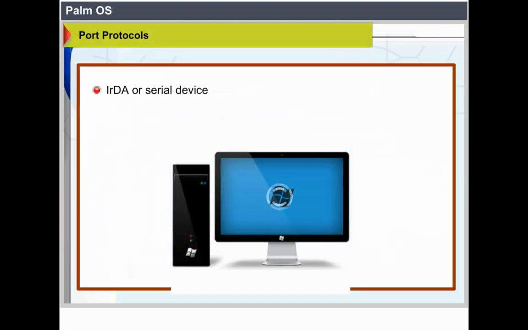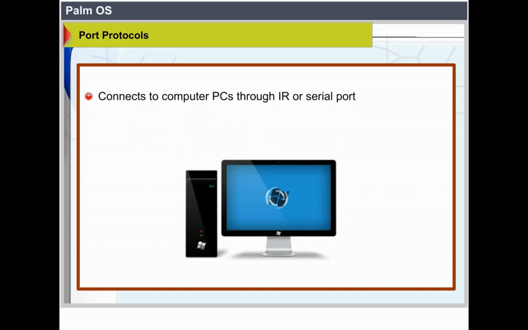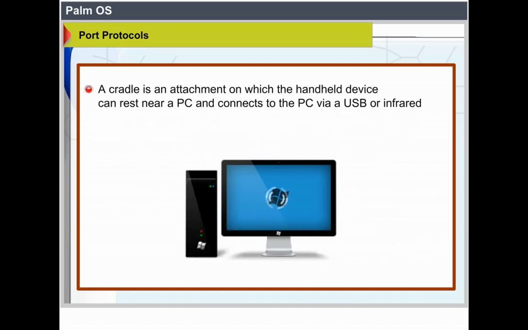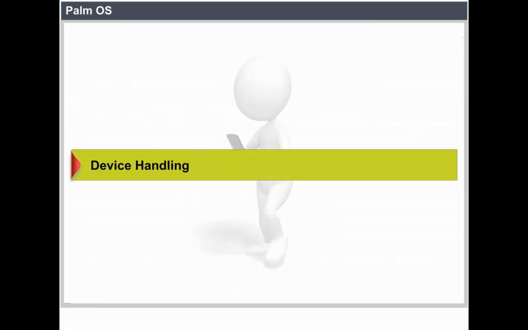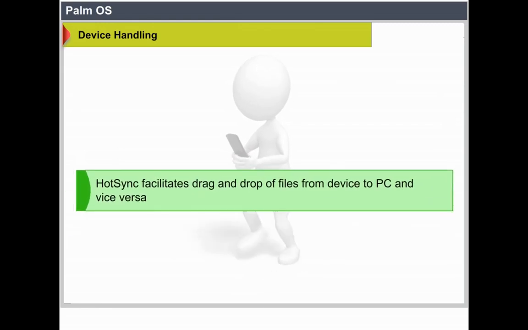Port protocols: IrDA or serial device. System mounted on a cradle. Connects to computer PCs through IR or serial port. A cradle is an attachment on which the handheld device can rest near a PC and connects to the PC via a USB or infrared. Device handling: assumed as a new flash drive of a PC. HotSync facilitates drag and drop of files from device to PC and vice versa.